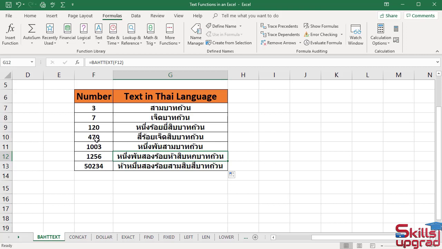This number is 470. The text in Thai language is 470 baht. So BHATTEXT function converts number to Thai language text.